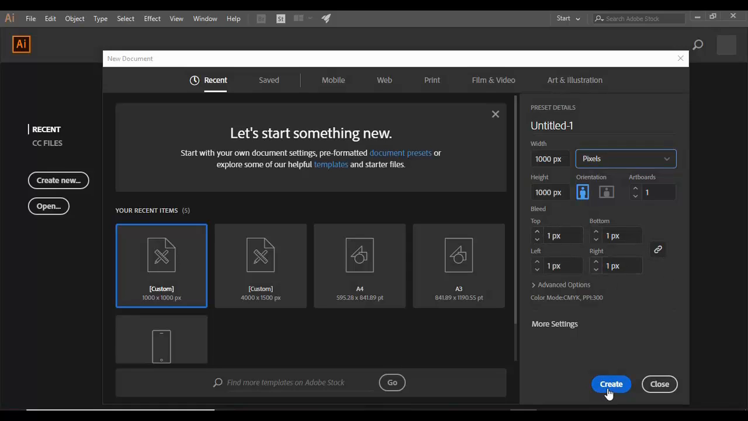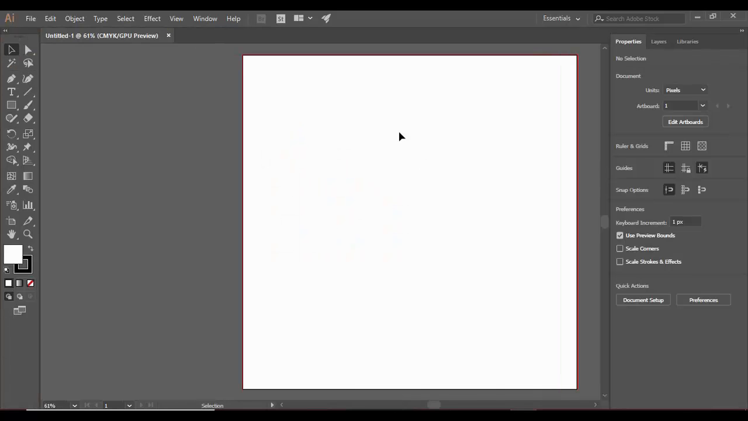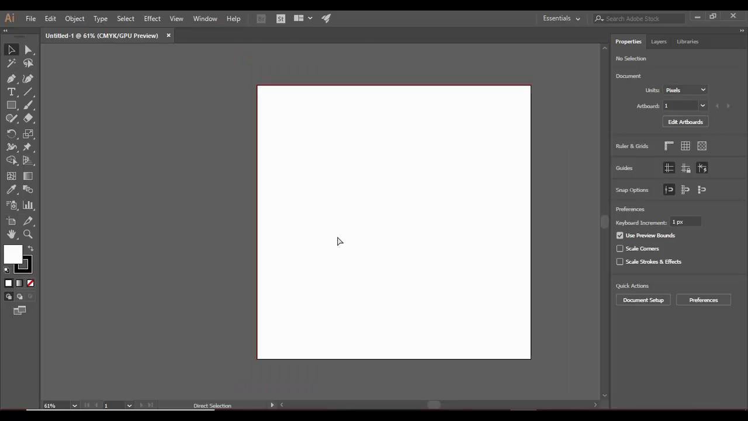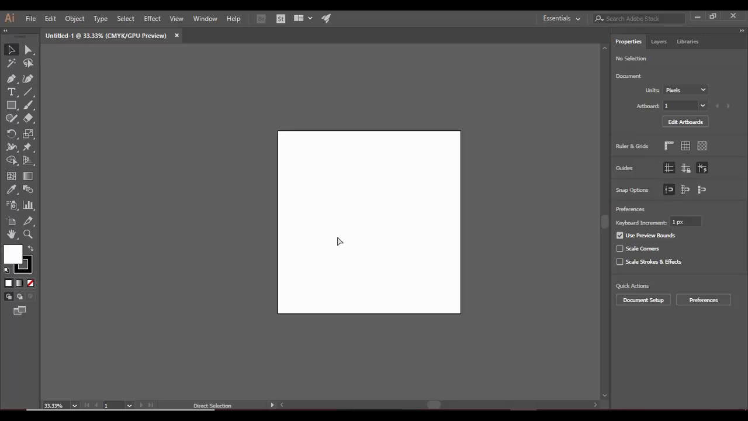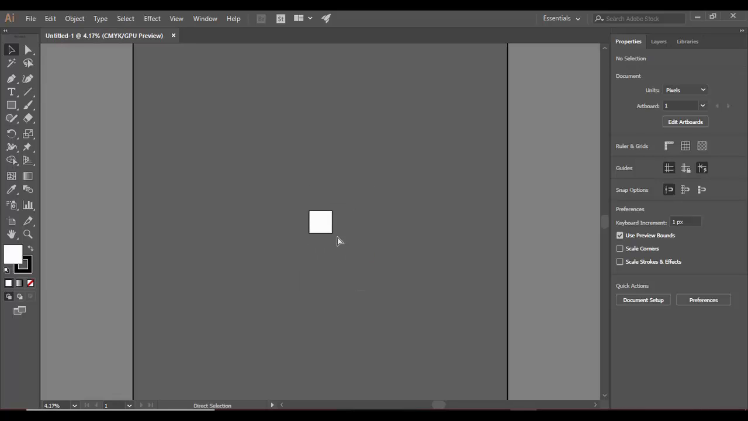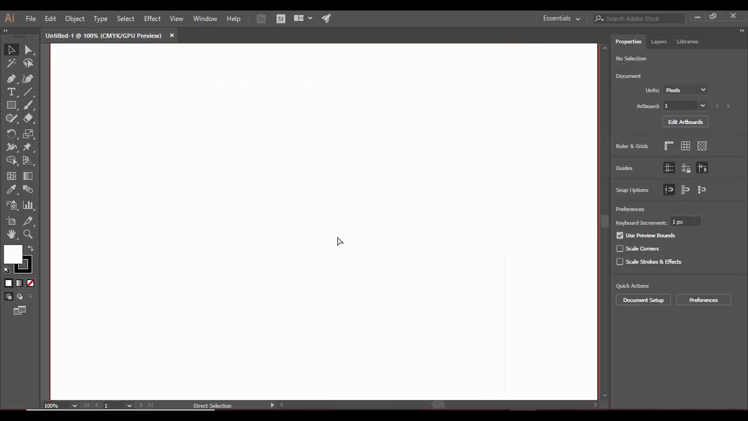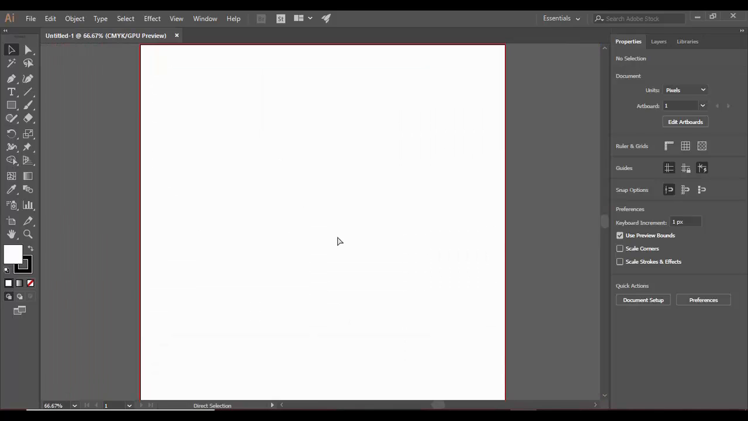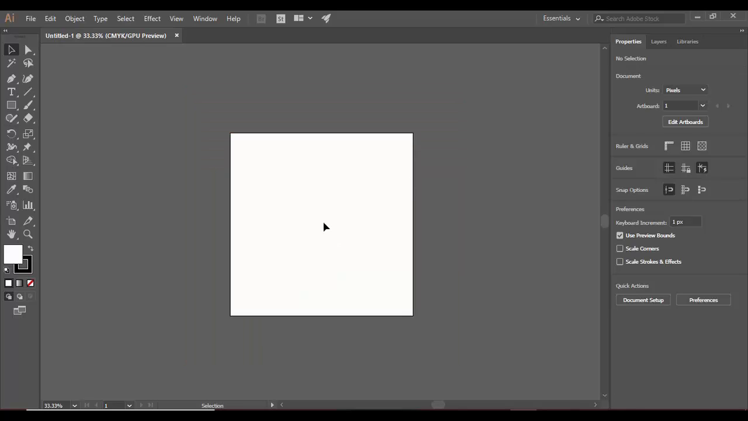Then when you are happy with it, just click on create, and as soon as you do that, you will find that this is your artboard that has been created, and you can zoom in and out of it by simply pressing Control and the minus key on your keyboard like this. And you can also zoom in by Control plus. So that's how it works, zoom in and zoom out repeatedly, just like this.